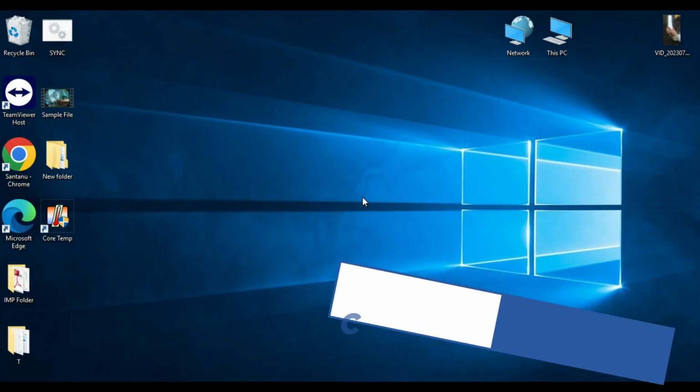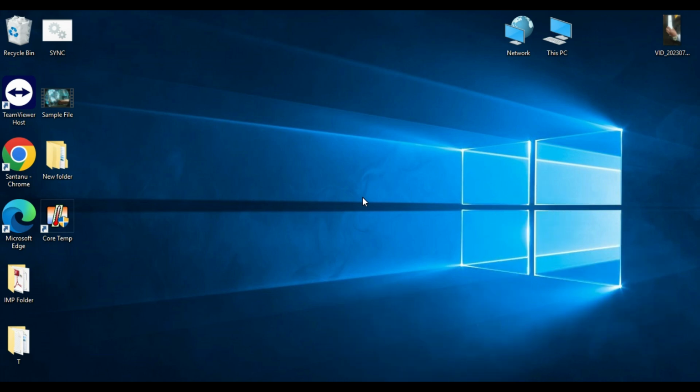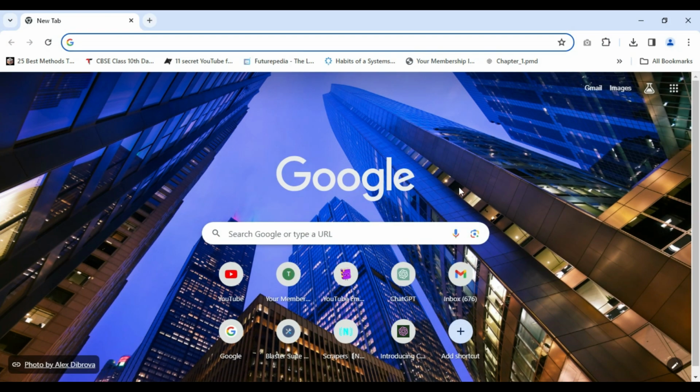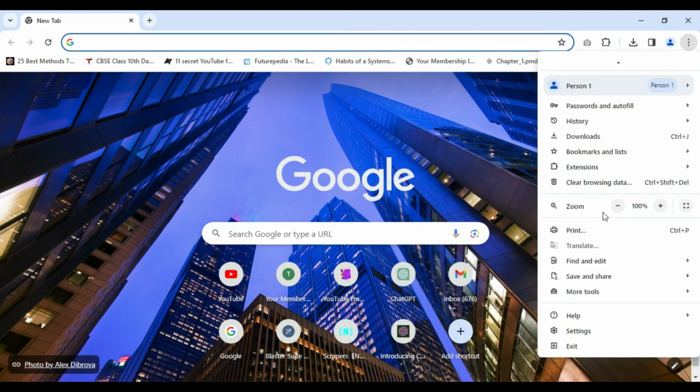So my first step would be clear browsing data. The cache and cookies can sometimes accumulate over time and slow down Google Chrome. So clear them regularly to improve performance. For that, first we need to open our Google Chrome browser. In the upper right hand corner you will find 3 vertical dots. Just click on this and in the list scroll down and you will find settings.